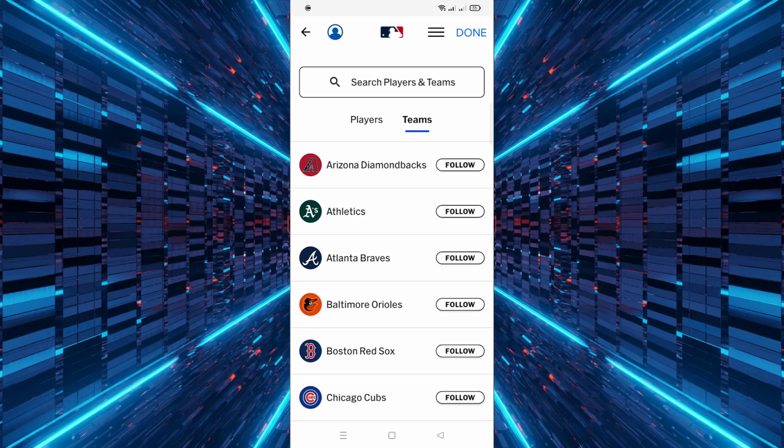Your chosen team will now appear on your home screen, providing you with quick access to their latest news, scores, and highlights. By following these simple steps, you can customize your MLB app experience to keep up with your favorite team.